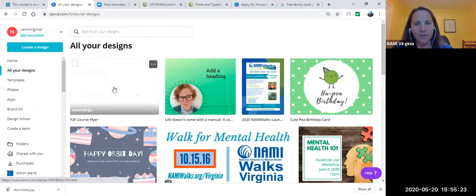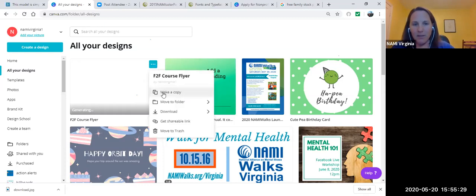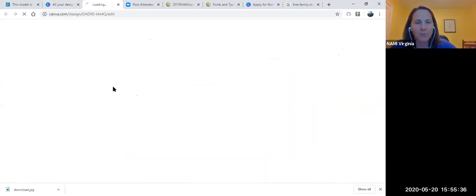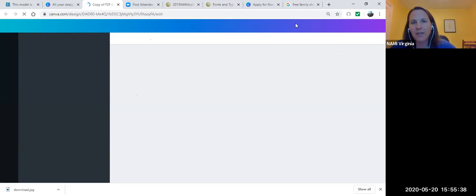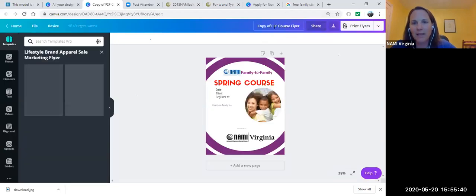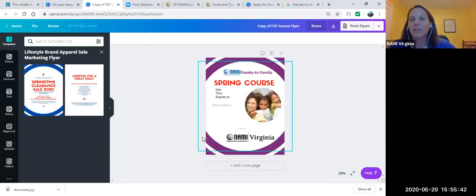Okay, well, but yes, you could come back. And the key here is to hit this little three dots. And I would make a copy of it, because you might like your original. You'll make a copy of it and open it. And it'll say copy of family to family spring course. And you may say like, peer-to-peer course and just amend the colors and the logo or whatever it is. But it's always nice to keep your originals because then you can kind of see what you did and how you modified from it.